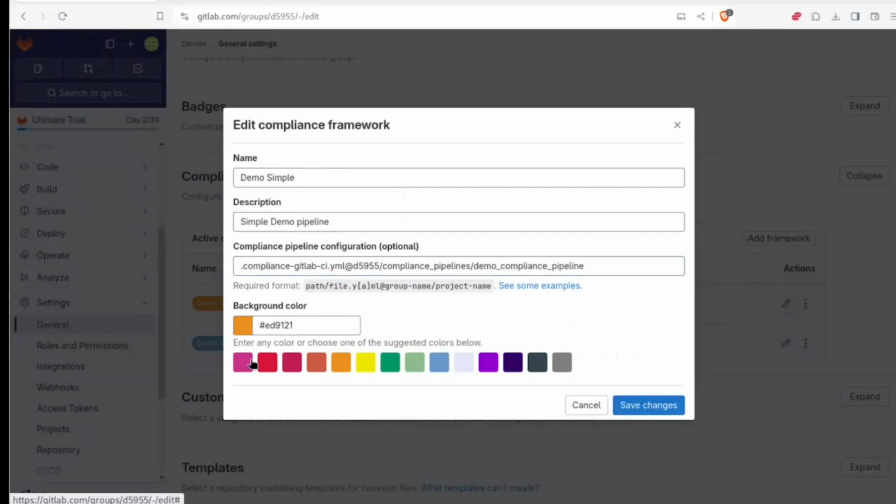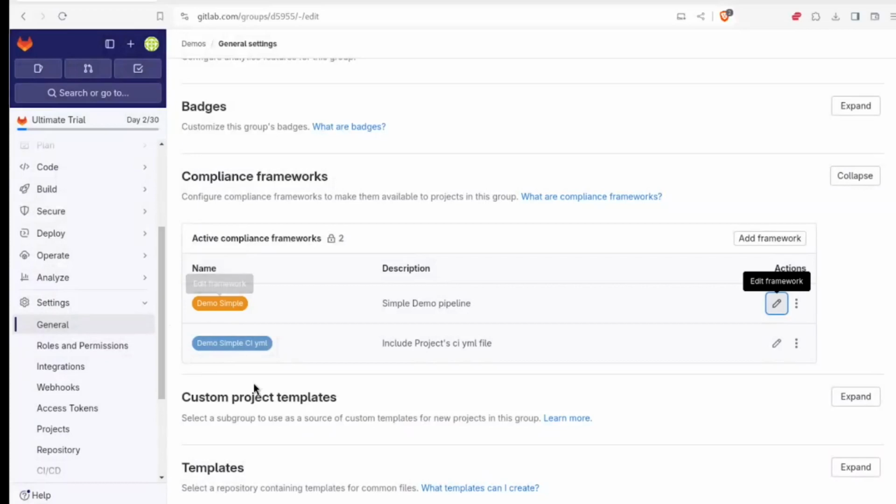Then you can select a color. The color is important because when a compliance framework is applied to a project, it will receive a label, and this label will then be this compliance framework name here and the color that you have chosen. So this helps you actually to kind of sort it out a little bit easier.